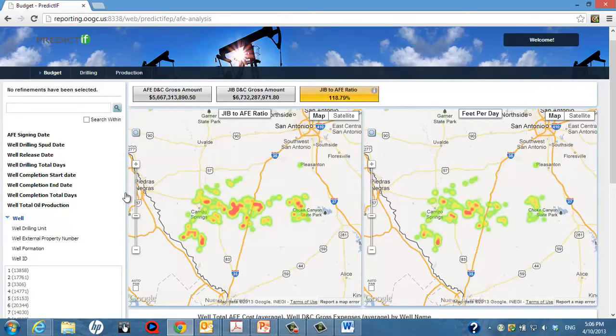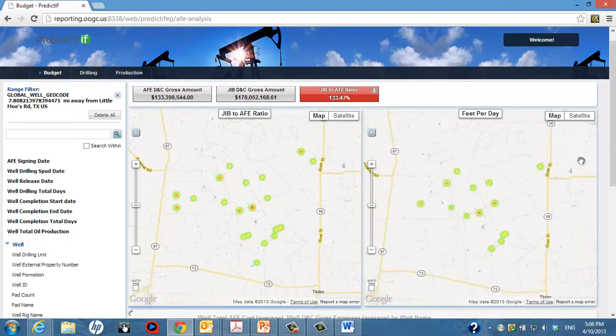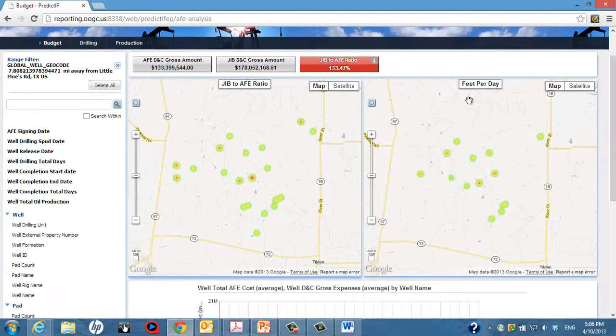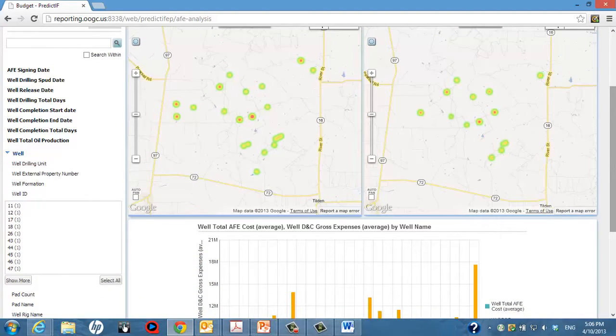always stay in context. For example, when I narrow down from 2,500 wells to only those wells that are in this trouble spot, the entire screen gets refreshed and the drilling-to-AFE ratio jumps from 118% to 133%, and the well count is narrowed down from 2,500 to a number of wells that's here in this region.